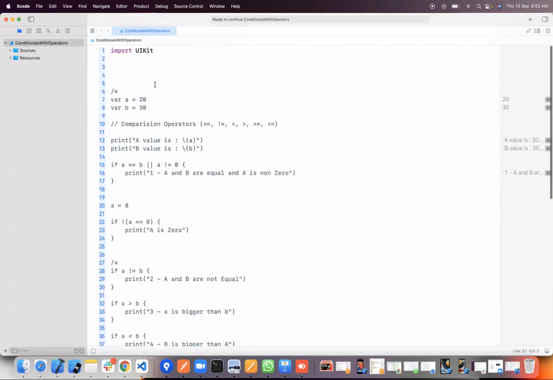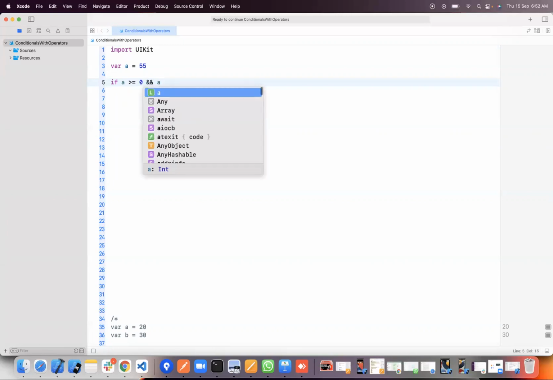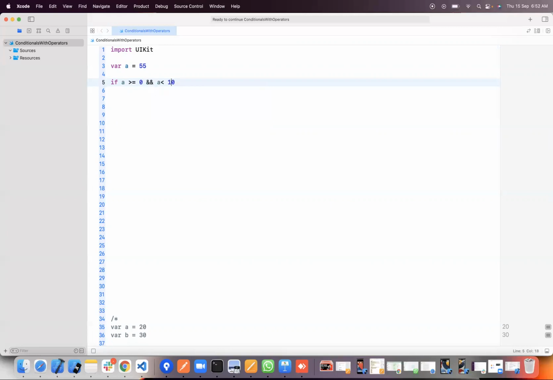Let me comment everything. I'm having one value here where a equal to 55. I want to check whether the value is between 1 to 10, 10 to 20, 20 to 30, 30 to 40, 40 to 50, like so. If a greater than or equal to 0 and a less than or equal to 10, I can print here a is between 0 to 10. Clear?